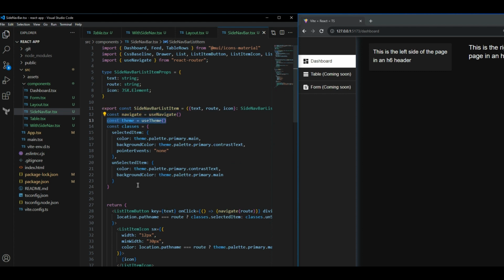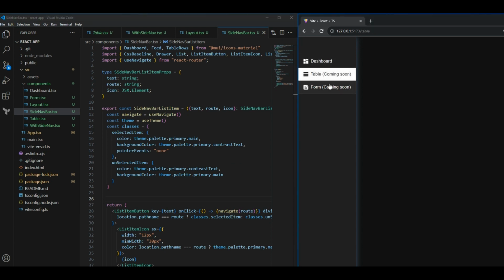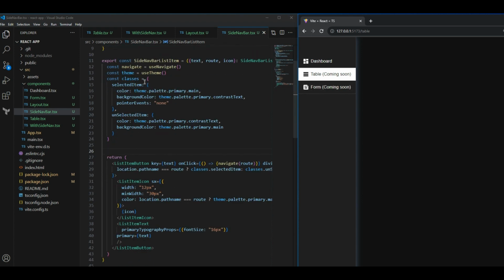We need to access our theme in order to provide the right colors and contrast colors. We created 2 classes here, one for when an item is selected and one for when it is unselected. So you can see that the colors change and you don't have a pointer here. So when I go over the selected item, there is no pointer, and unselected item still shows that it is clickable, and that's actually what changes the colors. So when you're on a given route, that is what is red and what changes the colors.